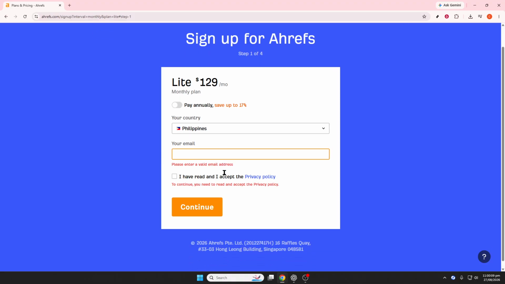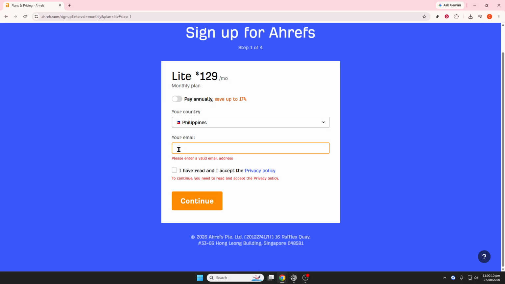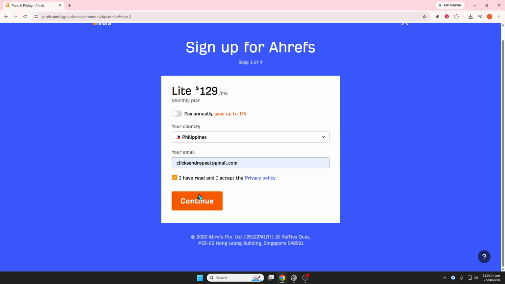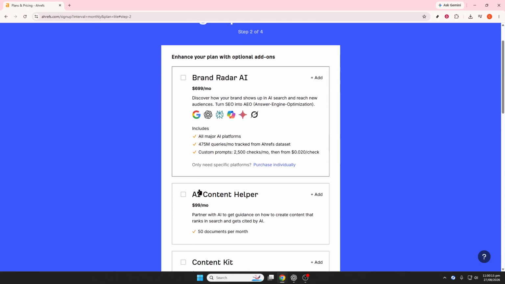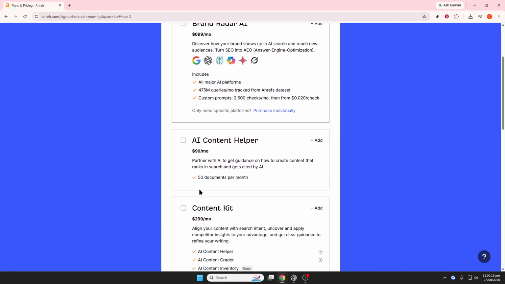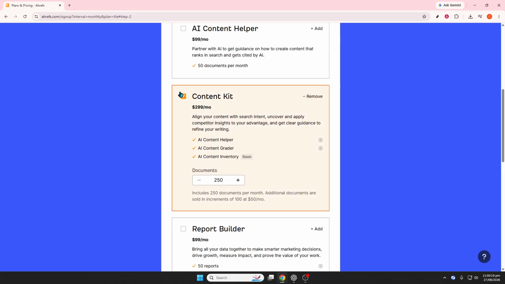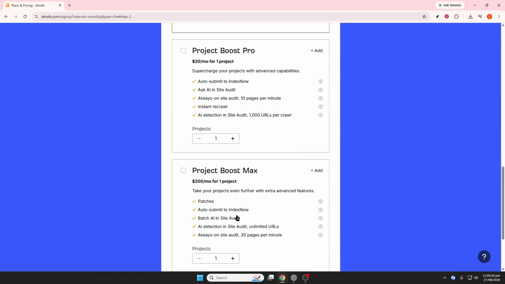Once your account has been created, Ahrefs may ask you to verify your email address. Open your inbox and look for the verification message from Ahrefs. Then either click the verification link in the email or enter the code provided on the sign-up page. If you don't see the email right away, it can help to check your spam or promotions folder.